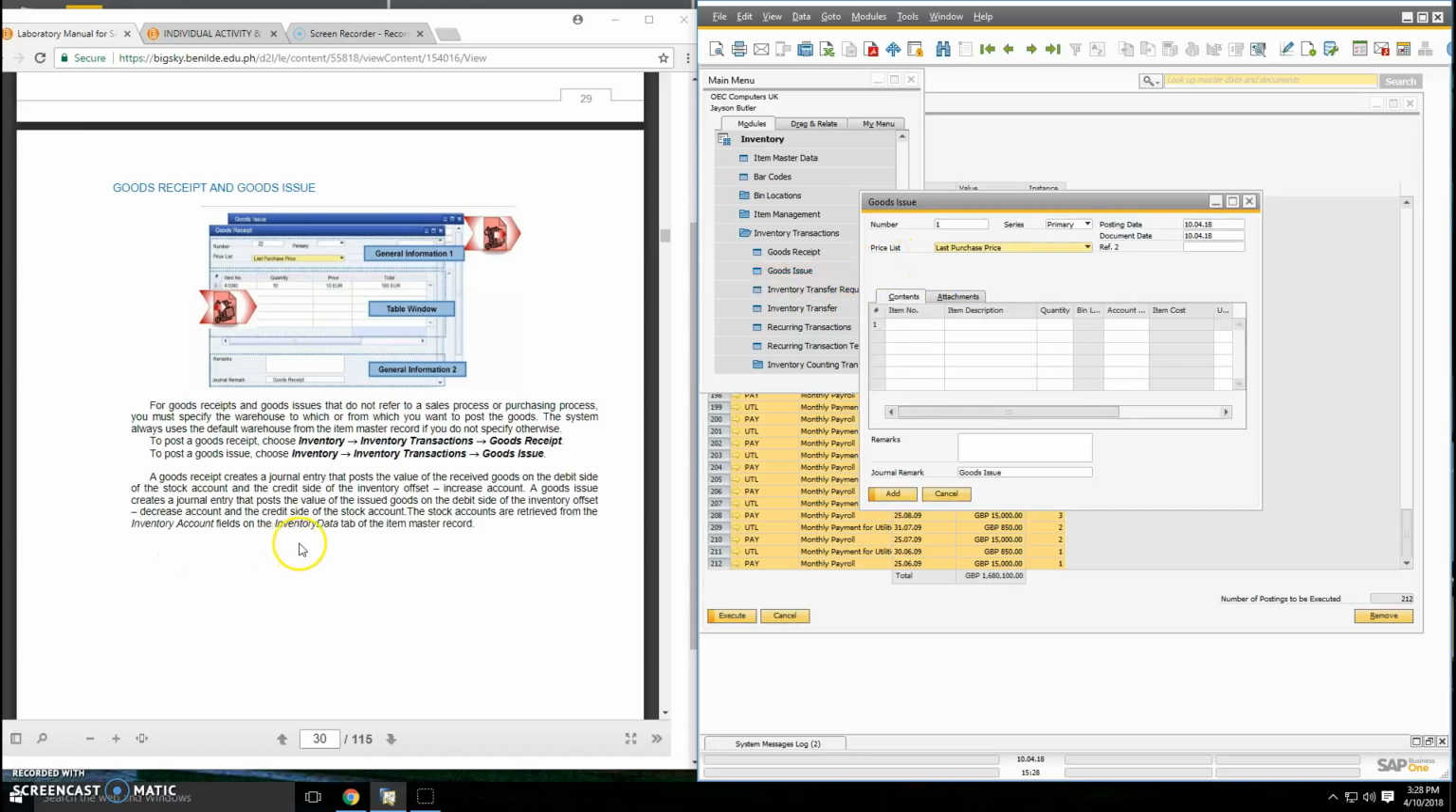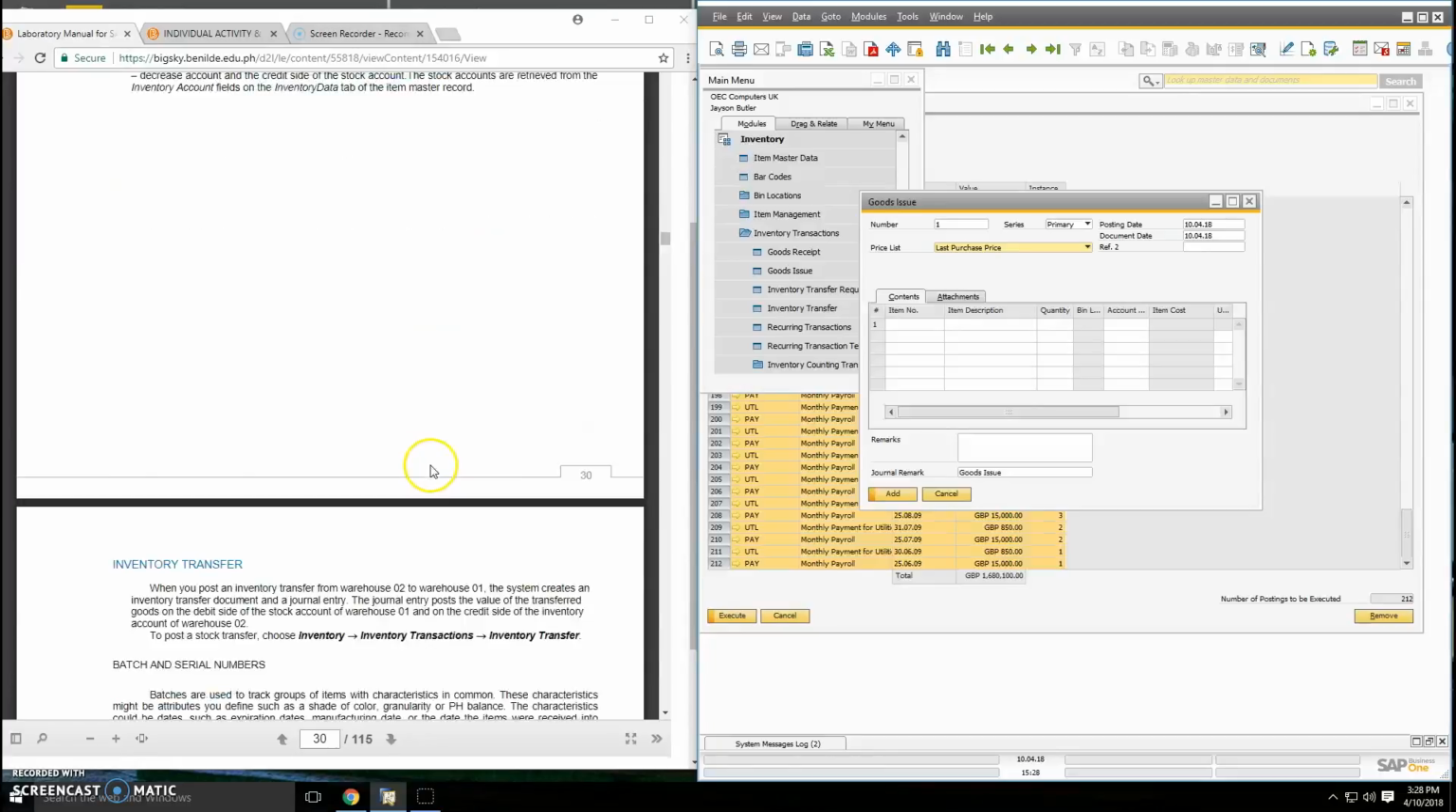A goods receipt creates a journal entry that posts the value of received goods on the debit side of the stock account and the credit side of the inventory offset increase account. A goods issue creates a journal entry that posts the value of the goods issued on the debit side of the inventory offset decrease account and the credit side of the stock account. The accounts are retrieved from the inventory account page on the inventory data tab of the item master record.